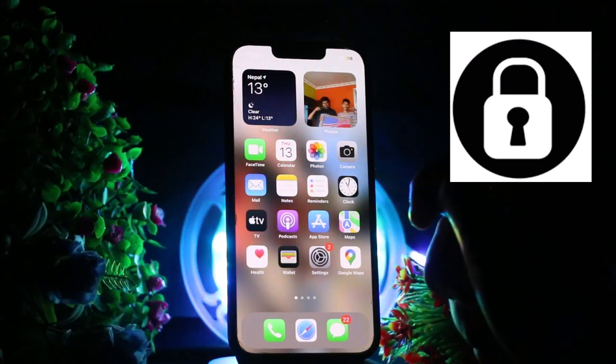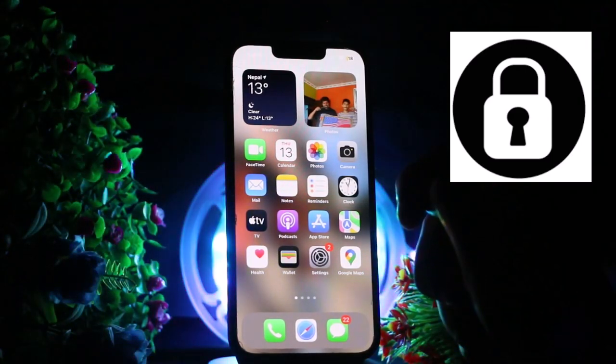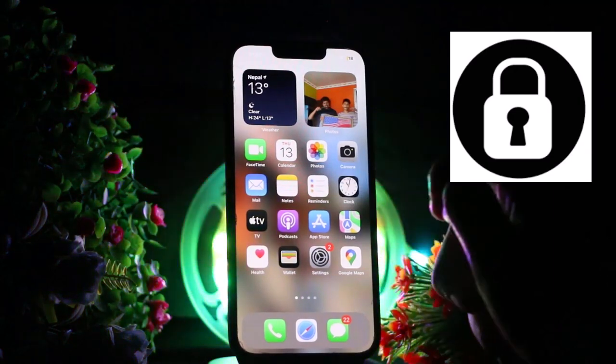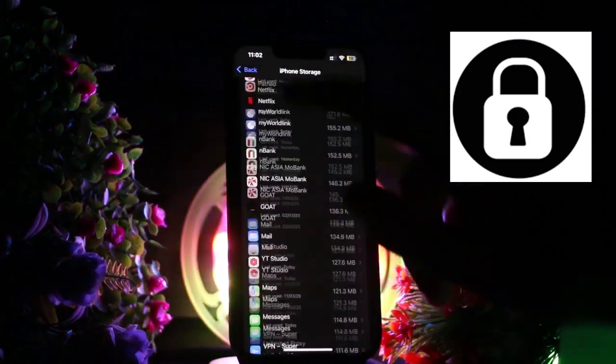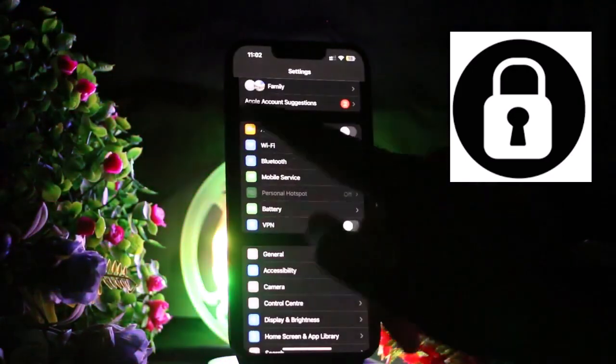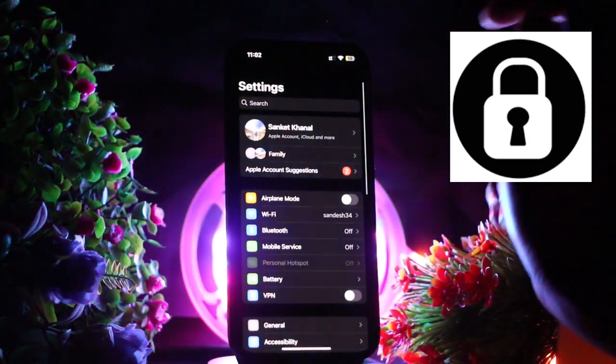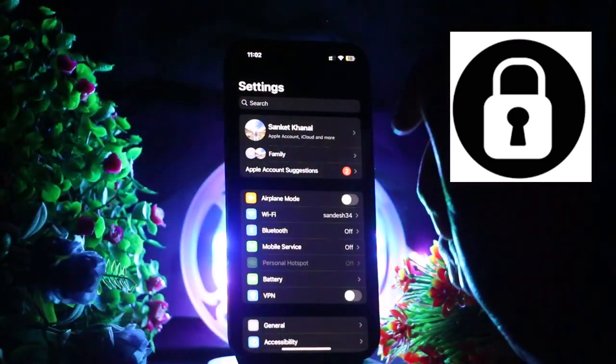So let's get started. Now to extend the time before your iPhone screen locks automatically after inactivity, you need to open the Settings app on your iPhone. So open the Settings app on your iPhone, and this is the Settings app where you'll see various options like airplane mode, Wi-Fi, Bluetooth, mobile service, and all of it.